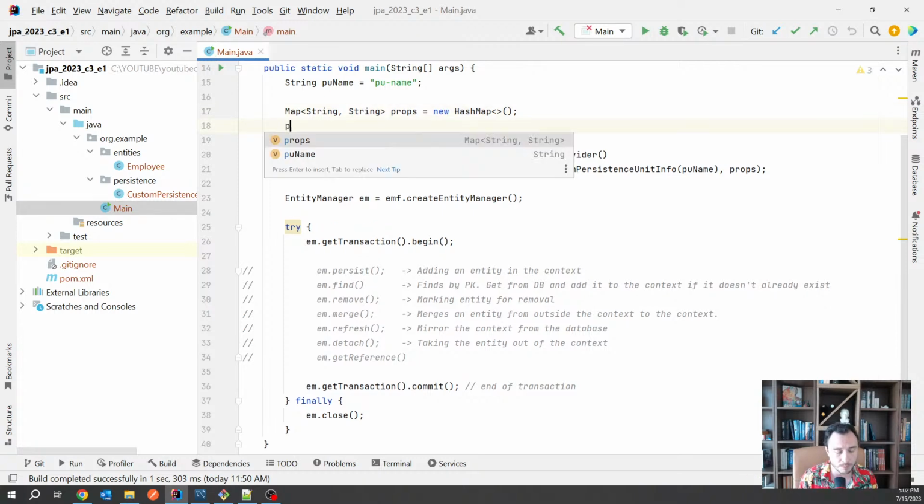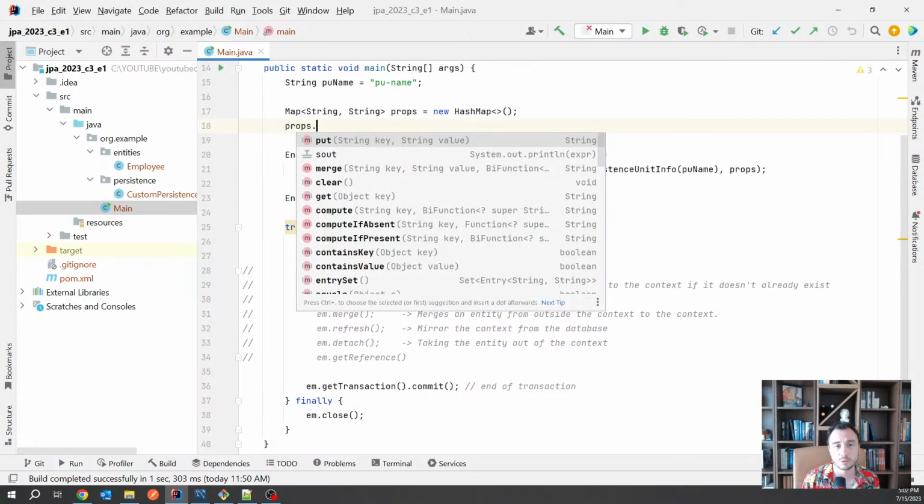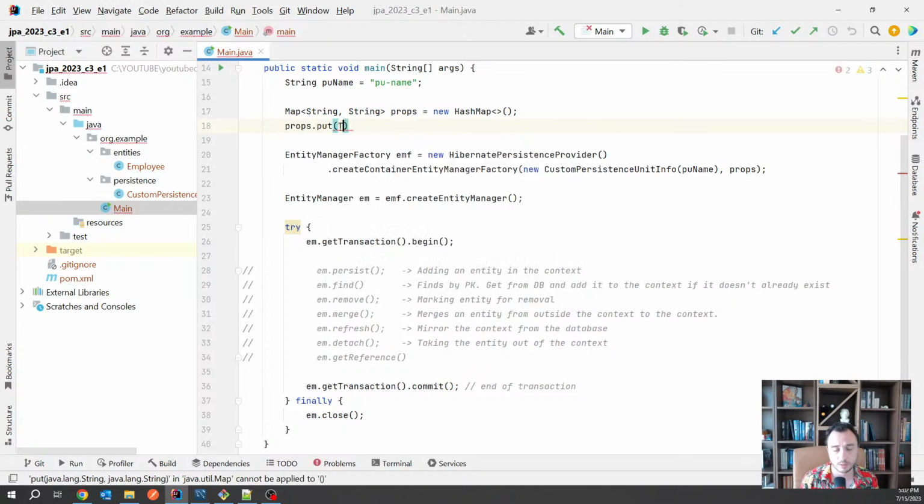Oh, sorry for that, my keyboard is in a different language.